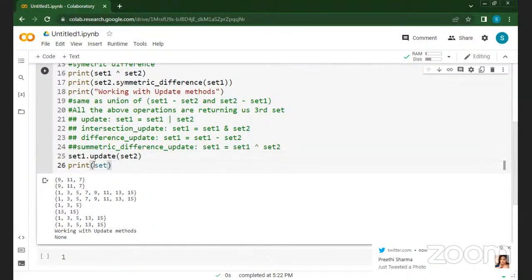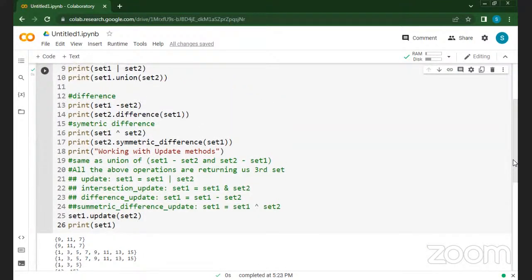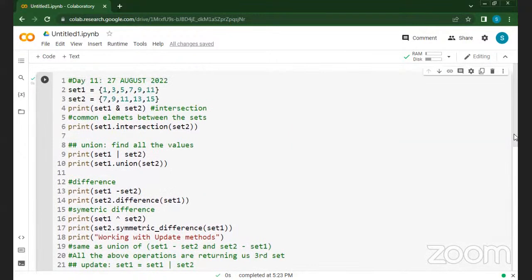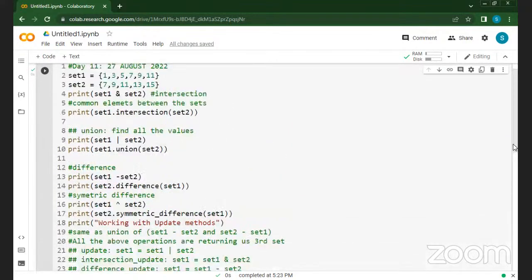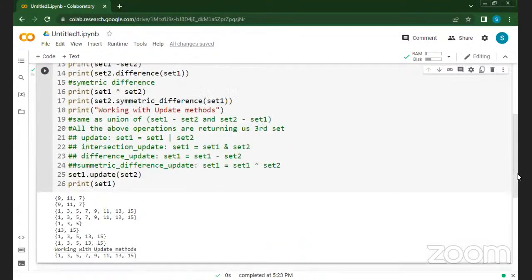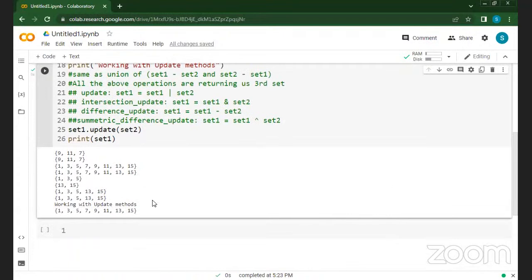So the set 1 value itself is changed here. See, our set 1 was only up to 11. Correct? 7, 9, 11. But 13 and 15 also got added to set 1.